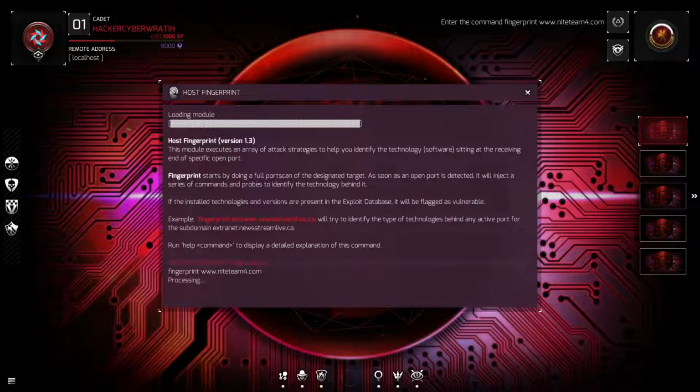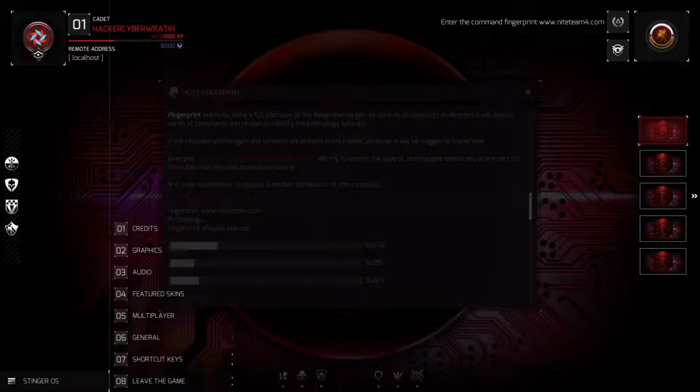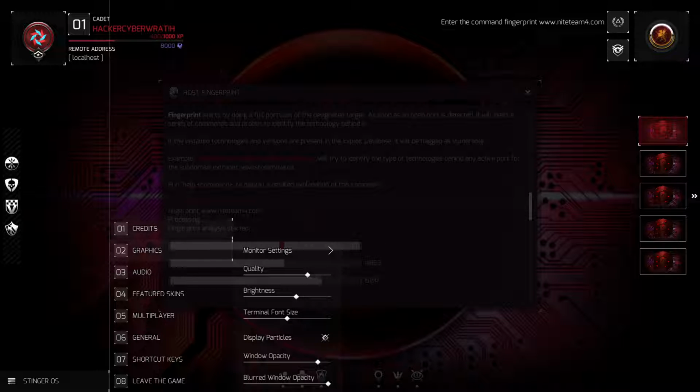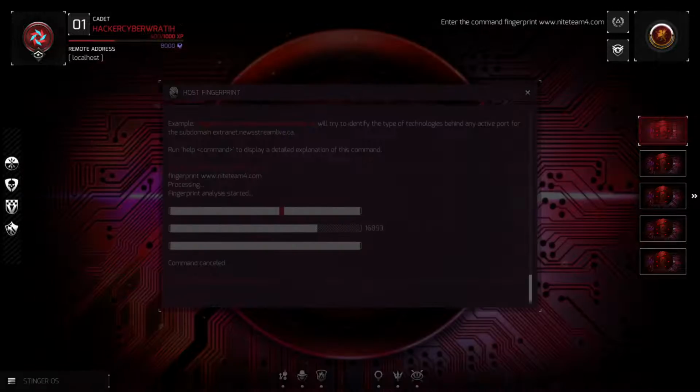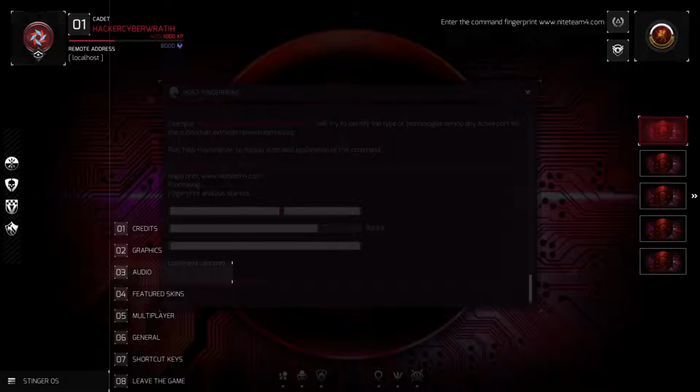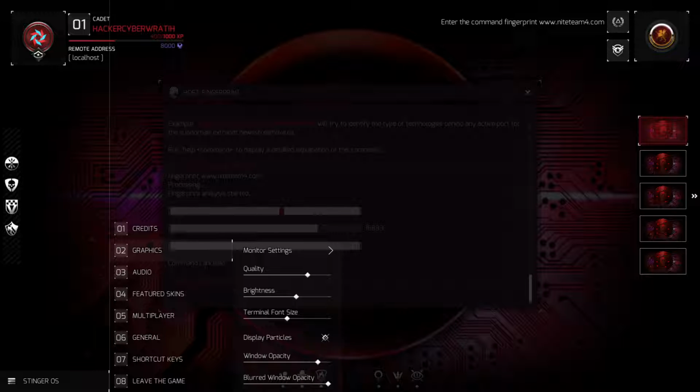Can I change the terminal font size? Graphics. Yep. Terminal font size.